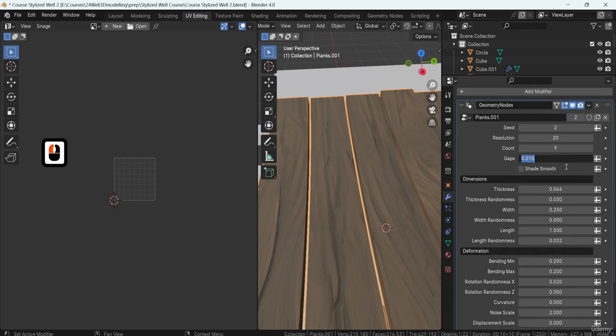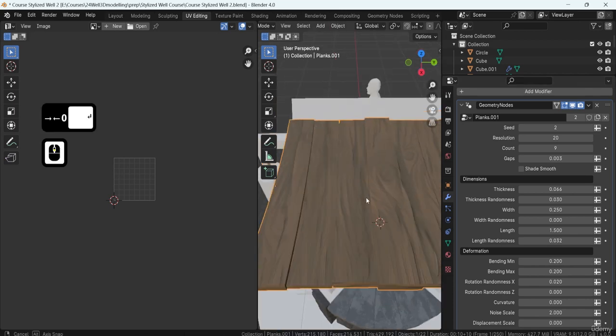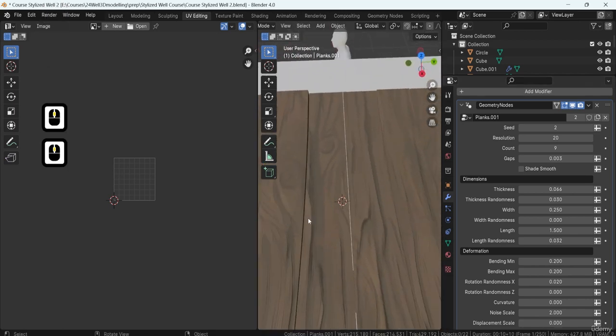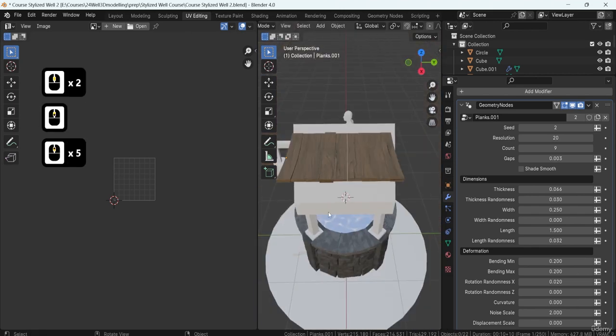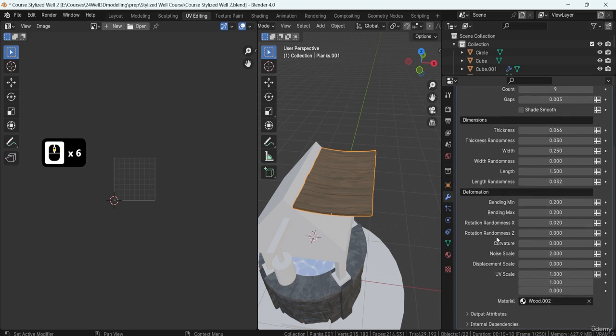So let's go ahead and just turn this to 0.03. Sorry, 0.003. There we go. So it's going to be a very small type of gaps. The light is not going to pass through that, but it's still going to give us the organic look that we're looking for. All right, so now I'm pretty happy with the setup.